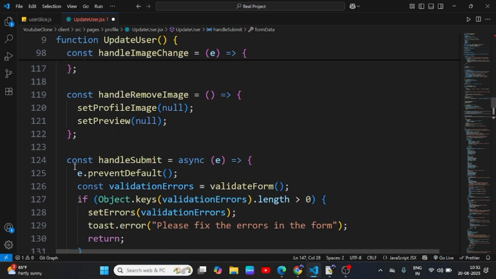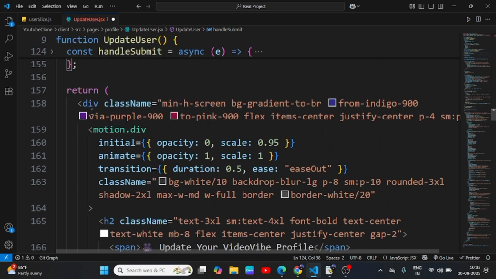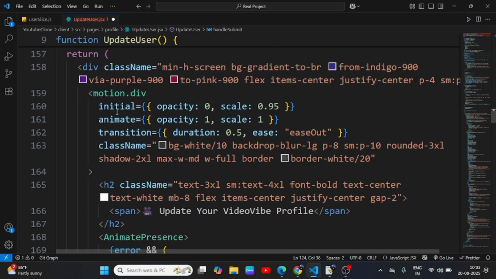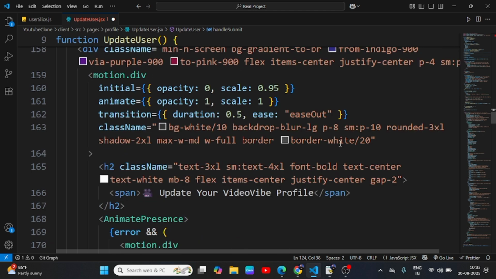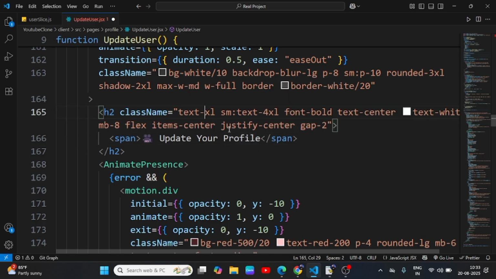This is the logic part, the submission logic, handle submit. And this is the div I use. Inside the div I use another div with motion because I'm using animation. So this is the class, just a basic class, and update your profile. It's cool. Make it XL and 3XL. Now it's okay.